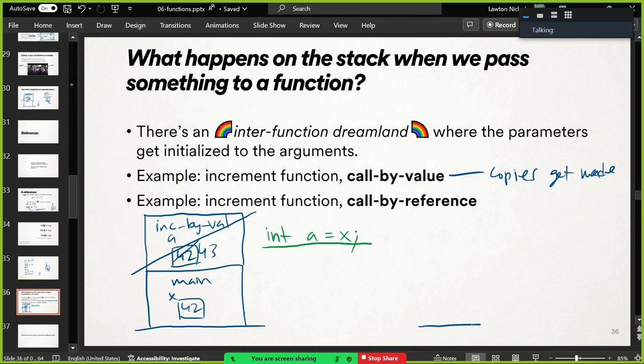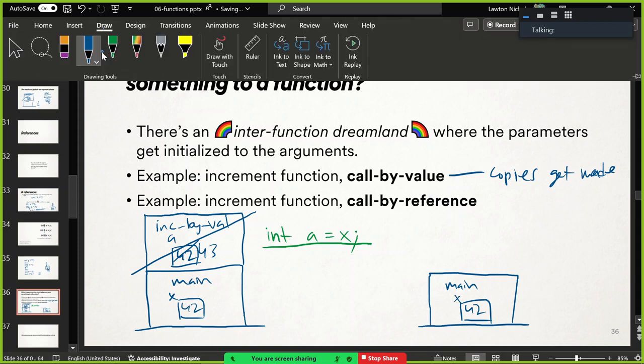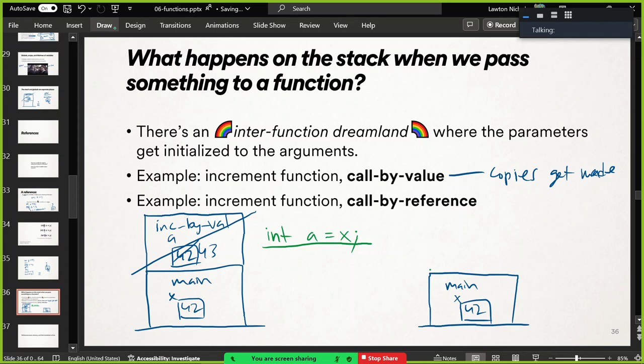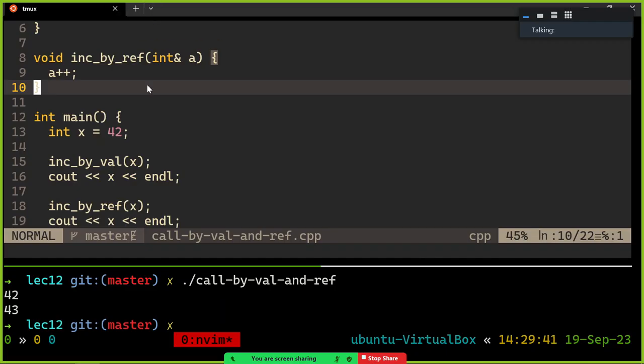So same deal. We had main. We're back in main now because inc by val returned. Main's x still held 42, sadly. And then we called inc by ref this time. And for a reason, when it gets called, I'm going to draw everything that inc by ref owns in green. Inc by ref gets called, so we make space for it on the call stack. And then what are its variables involved in this function? It only has a, which is a parameter.